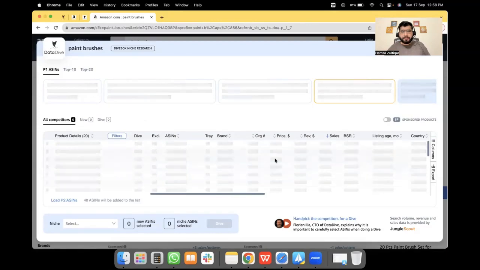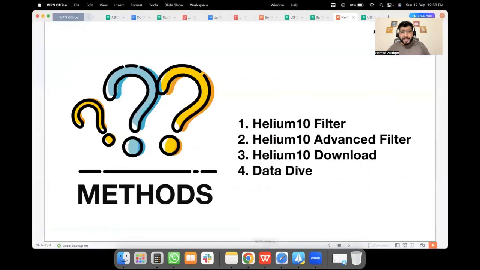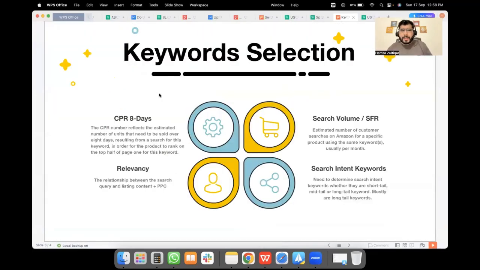It is taking time. Till then, let me explain how to select the keywords. Basically, keywords are selected on four main factors: CPR days, search volume, search intent keywords, and relevant keywords.